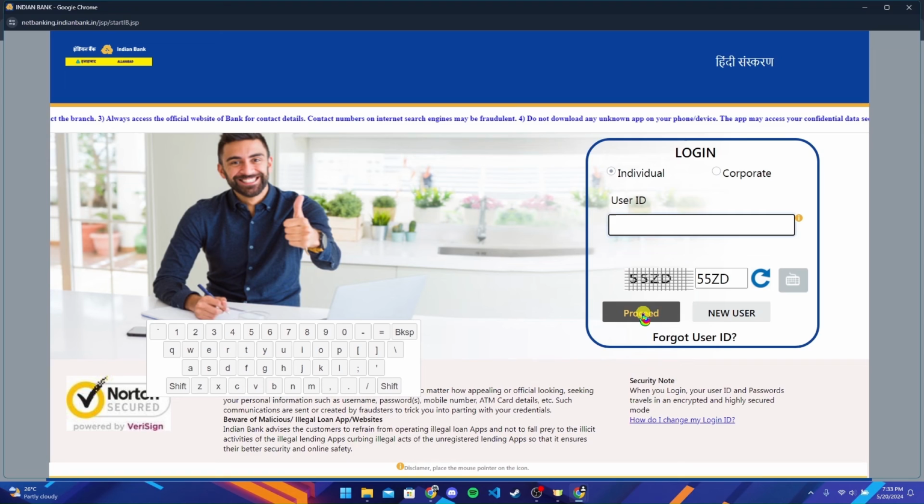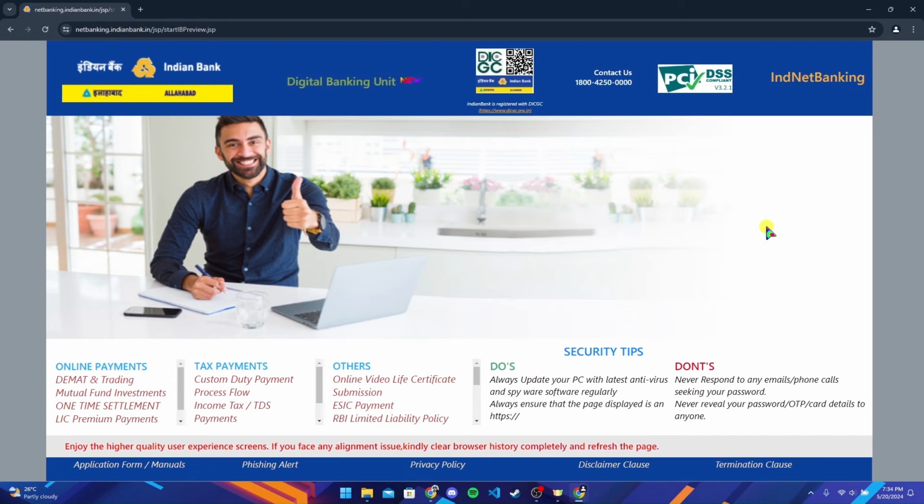Now click on proceed button. After that, you need to type in your password. Then you can click on login button to log into your Indian Bank account.